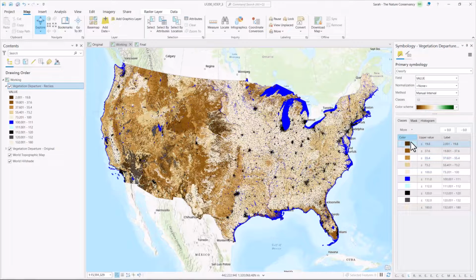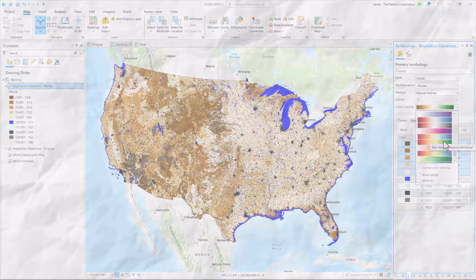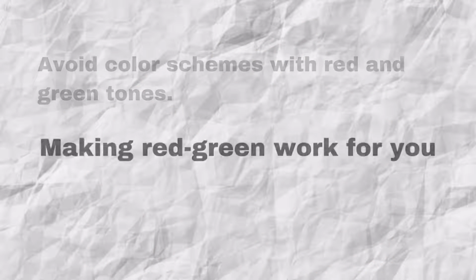This looks much better now, but we've still got a pretty major issue. The departure ramp now goes from dark brown to light brown, which indicates that the higher values might be in better condition than the lower ones. That's the opposite of what we want our map to communicate. I propose we go back to a red-green color ramp to better show low departure versus high departure across the area. Now, I hear you all saying, but you told us to avoid red to green color ramps. Here's the good news.